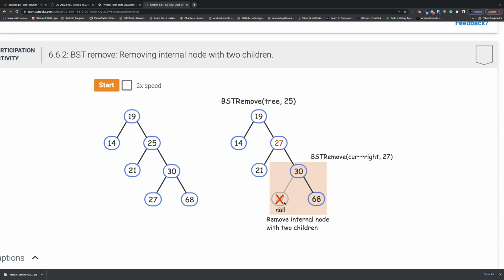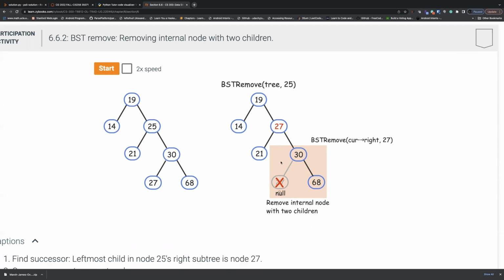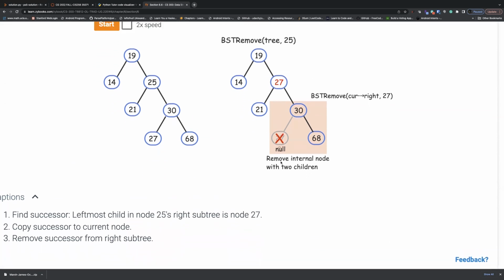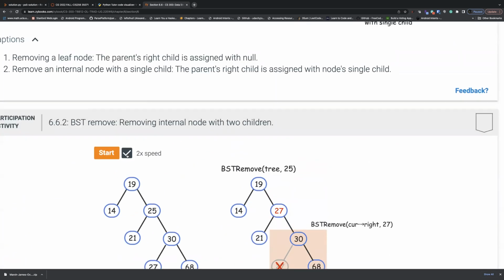I'm going to search for 27 and remove it. So that's the algorithm. Why do you want to look at the minimum of the right subtree? Because if you put that there, the BST property is maintained. All the right subtree is still bigger than 27 because that's the smallest one. You promote that one to the new node. So let's look at the animation.